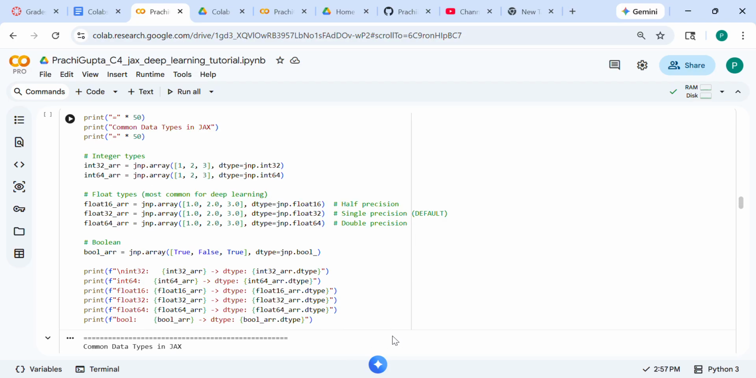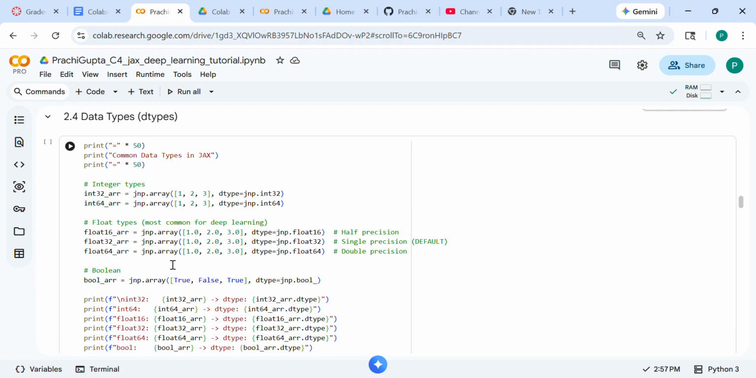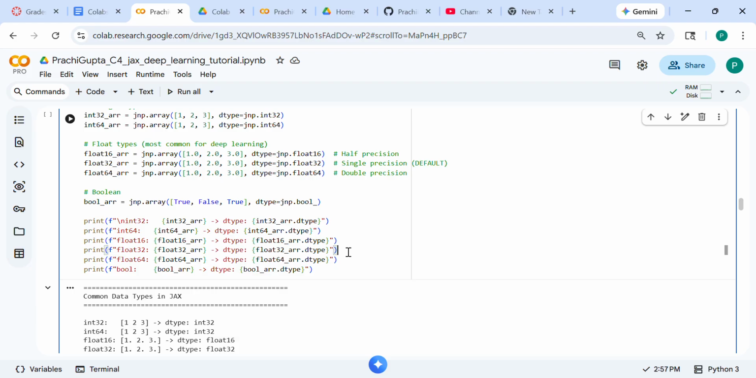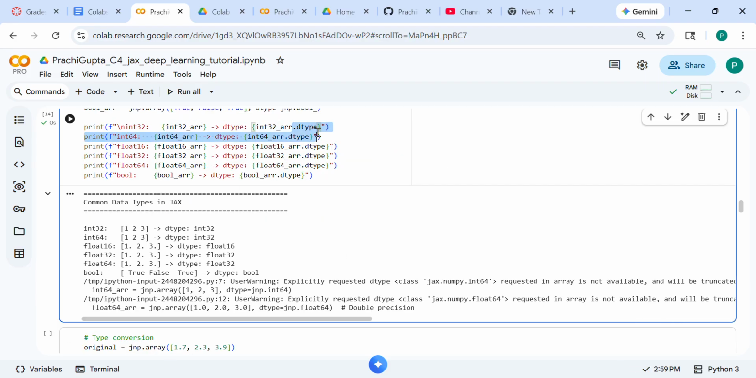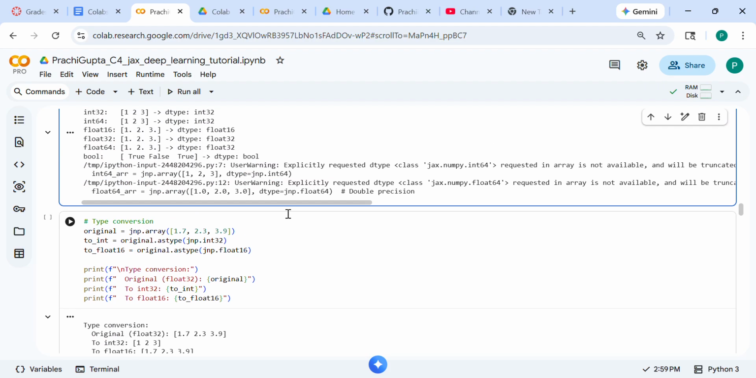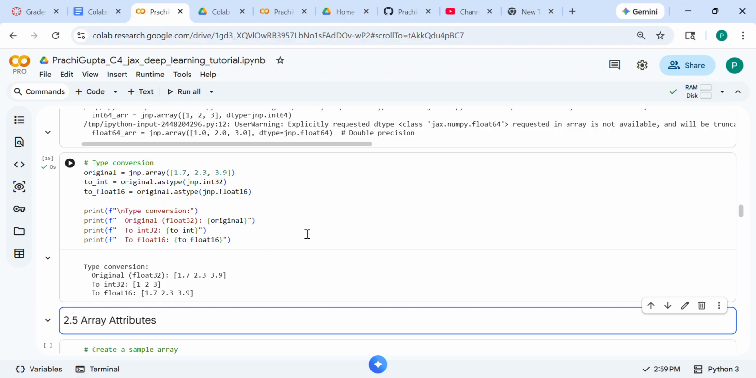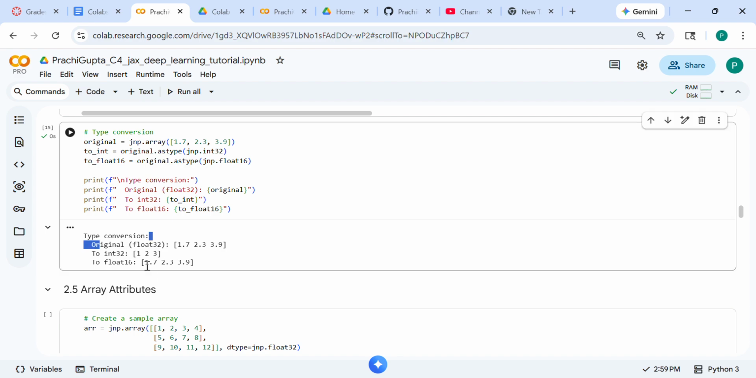So coming to data types, the data types are similar to what we have seen earlier. Again, we have int 32, 64, float 16, 32, and float 64, and we will just simply print it to see. Here again we have array.dtype to see the data type of the arrays. We can do the type conversions here as well. Suppose we have defined an array and we want to convert it to int, we have to do array name dot astype, and then give the type that we want to convert to. So this is how the converting works here. We can see original, int and float.